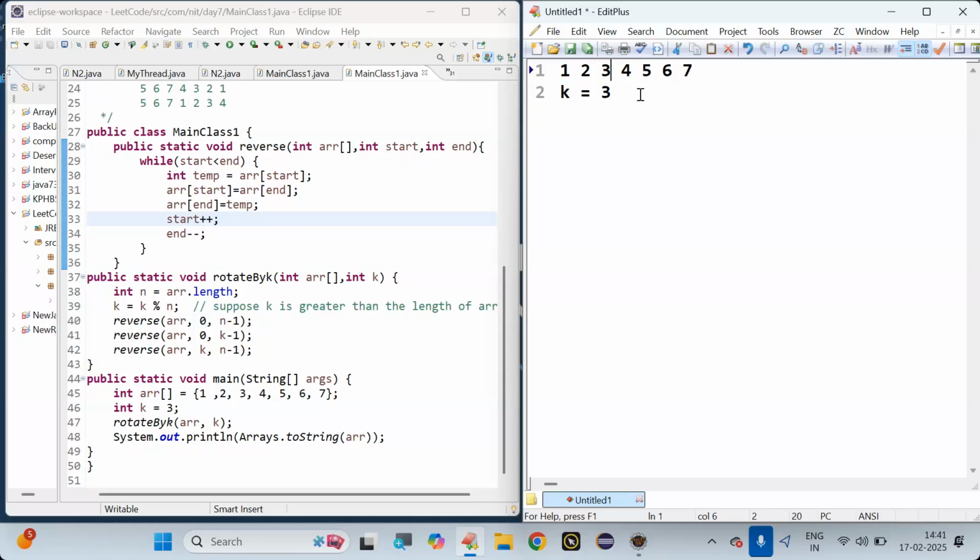First, I have to reverse the complete array. For this, I need to design a method where I will reverse the array. Now, how am I reversing? Suppose the test case that I am taking has a k value greater than the length of the array. I am taking 10. So what will happen here if k is equal to 10?